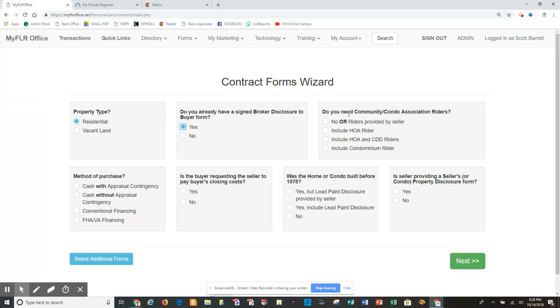The third question: do you need community HOA association riders? The answer to this question is different from the previous version. You have 4 possible answers here. The first answer, I'm going to explain this, is no or riders provided by seller. So if there is no HOA or it isn't a condo, then you would select the first answer. Or if it is, but the riders are being provided through the listing agent directly or by downloading from the listing in the MLS, then that's actually the most appropriate way, since those riders should be filled out by the seller disclosing the information to the buyer, which is the proper way that it should be done.